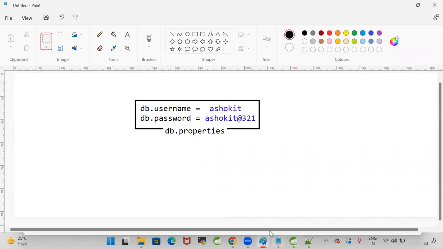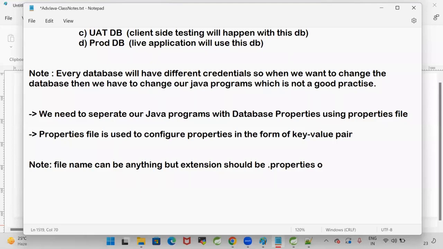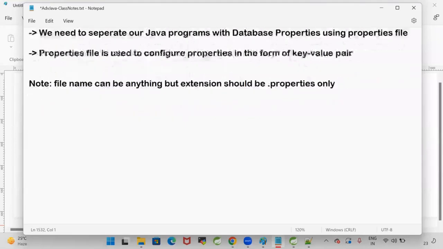Note, file name can be anything, but extension should be dot properties only.